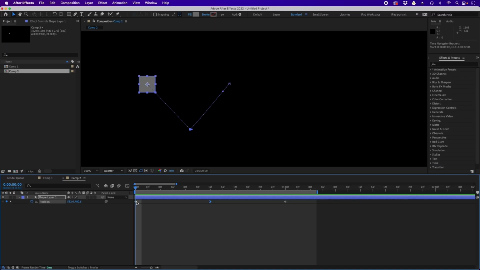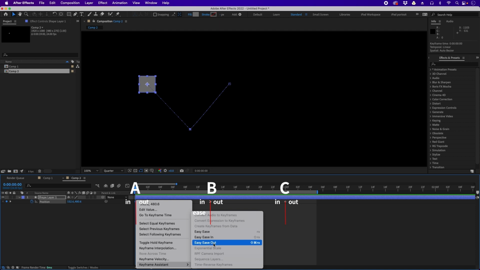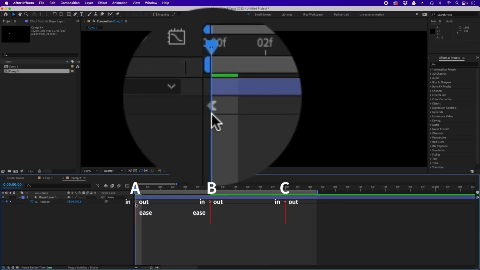So for keyframe A, I'm going to click this. If I'm going to ease in this keyframe, it's going to be useless because there's no animation before it, right? So we could only see the difference if we add ease out to this, right? The ease out part. So I'm going to right click, keyframe assistant, and easy ease out. As you can see, this icon is the half diamond. This is going to be that shape, meaning there's ease here, and this here doesn't have an ease.